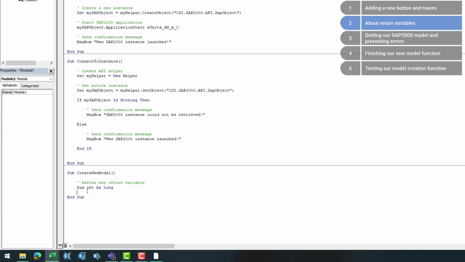Sometimes these values can indicate different types of errors depending on their numeric value. We'll be using this a lot since return variables are quite common in SAP 2000 API functions, although it is not common that they have specific error codes. Now, we'll define an object variable for our SAP 2000 model as a cSAPModel type, and we'll set it as a property of our SAP 2000 object.